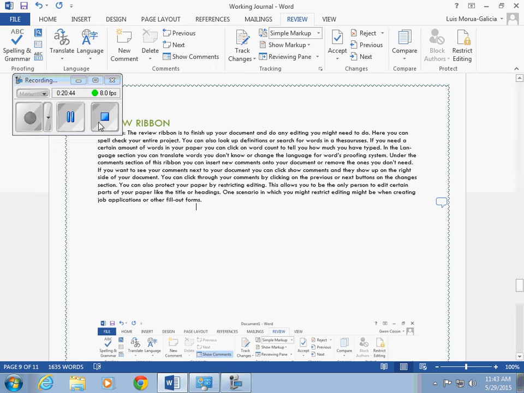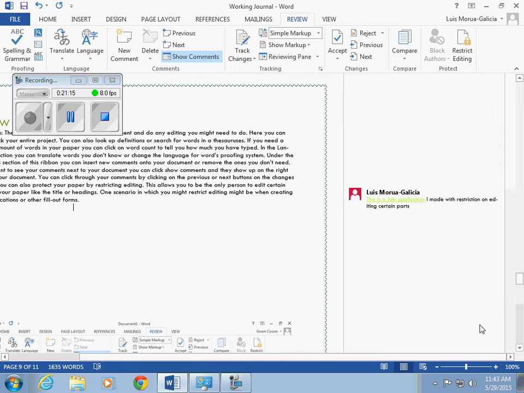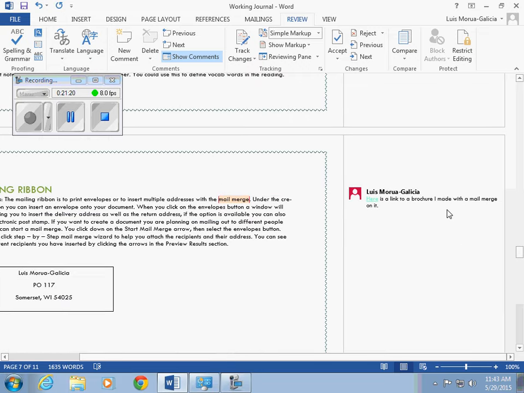And in the language section, you can translate words you don't know if they're in a foreign language, or change the language for your words proofing system. Under the comments section of this ribbon, you can insert new comments into your document or remove the ones you don't need. If you want to see your comments next to your document, as I said earlier, you can just click Show Comments, and all your comments will be on the right side, every single one of them.